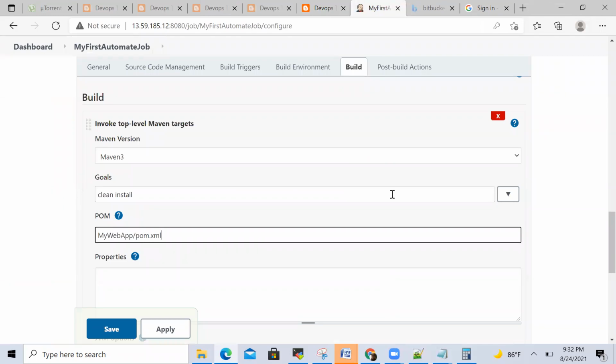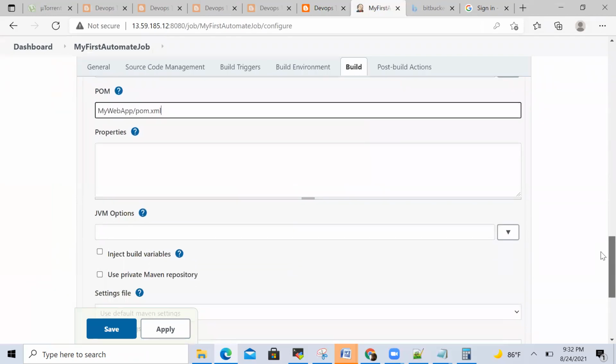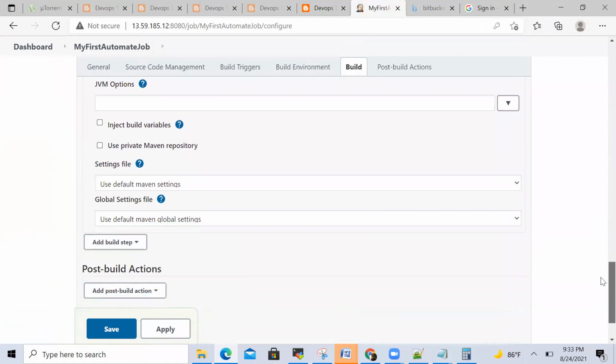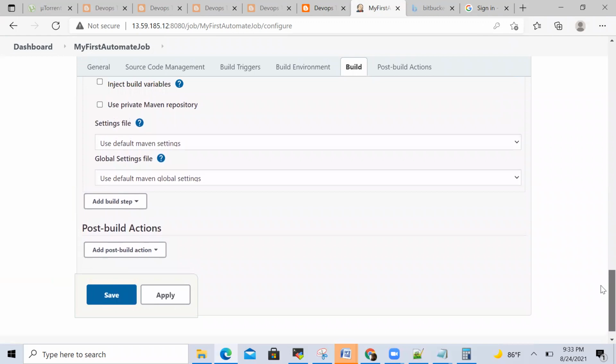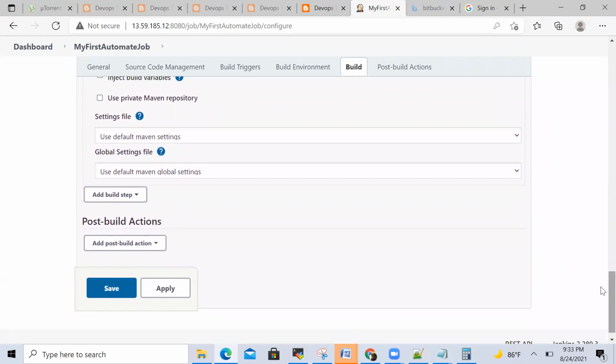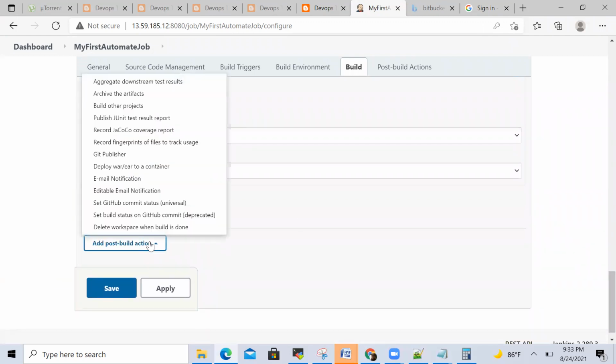Just put it in here. And that's it for our build step. So after building the code, the next thing we want to do is to deploy this code. That's where we need the post build action.